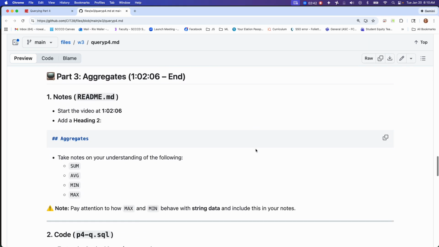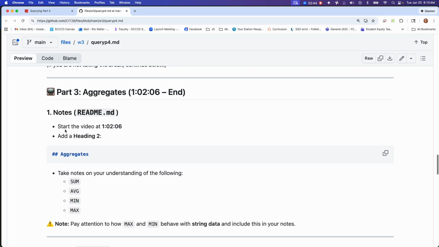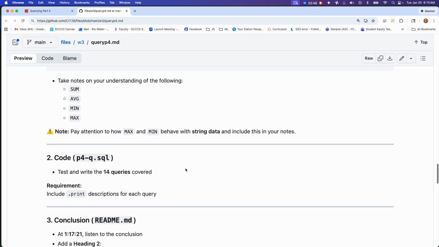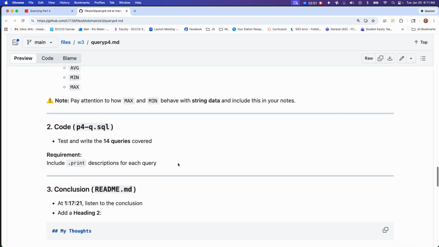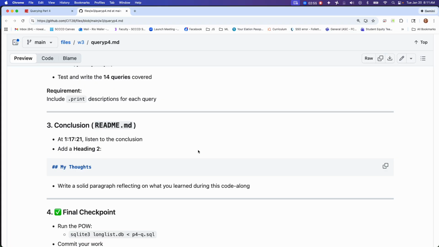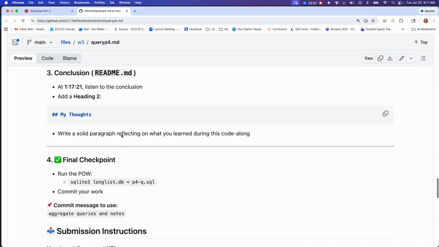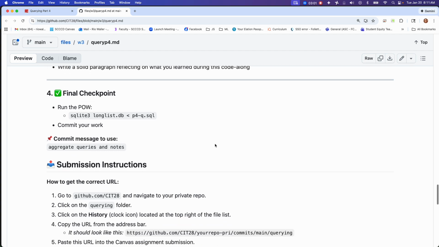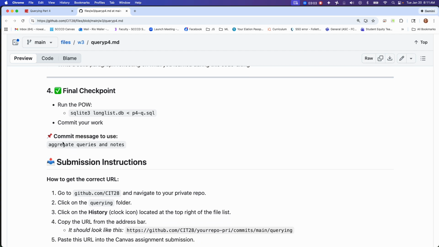Then we continue on with part 3. We're going to take notes here. In this one we do have queries, quite a few. We have 14 here, and then use print for each one. And then in the conclusion, you're going to have some of your thoughts. Reflect on what you learned in this code along section. Then do your final proof of work, and then here's your commit message.